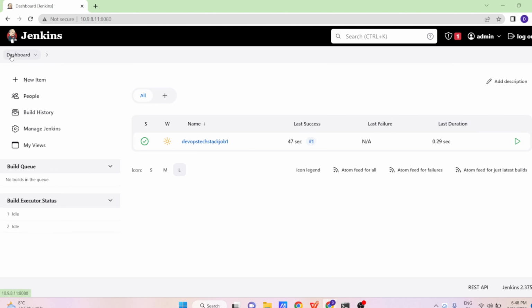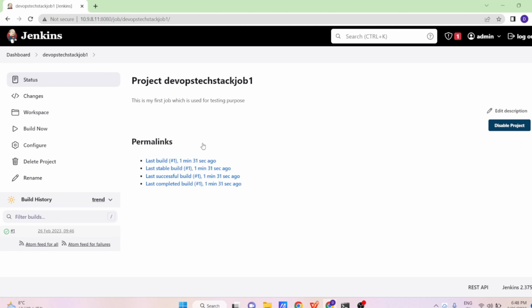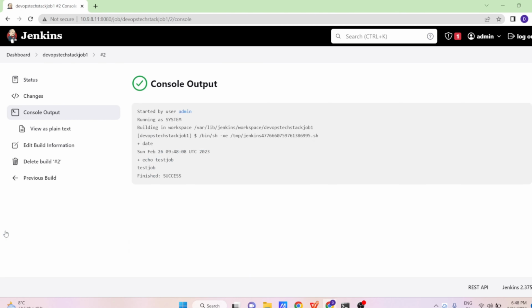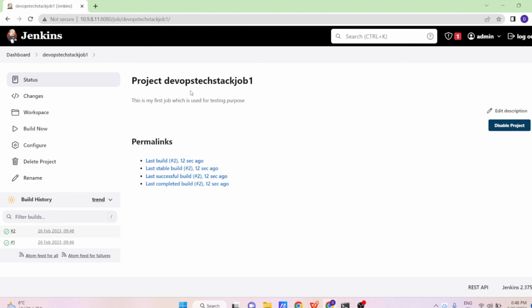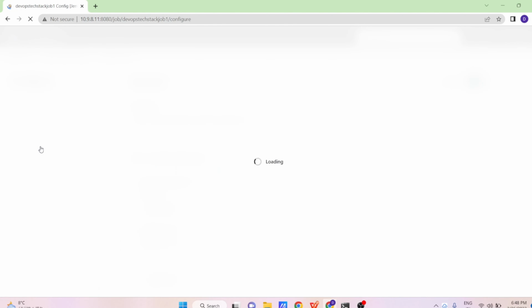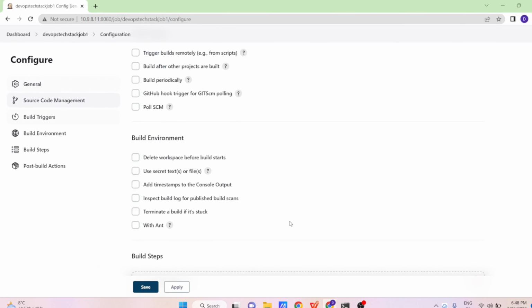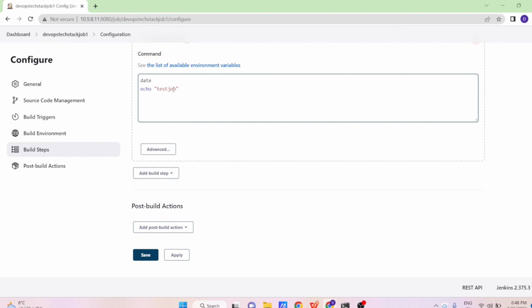Now suppose you want to rerun the job. Again click on Build Now. And you will see the second build come here. If you click on this option, here you will see the console output, and the second build has been done. Now suppose you want to edit something in this job. Then you have an option here on the left side called Configure. In the configure option, you can go and modify something.